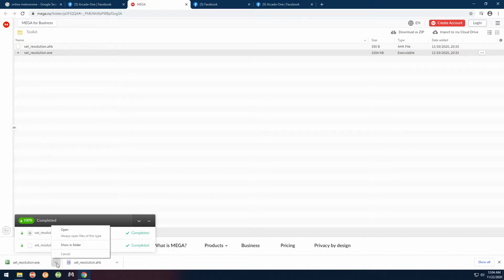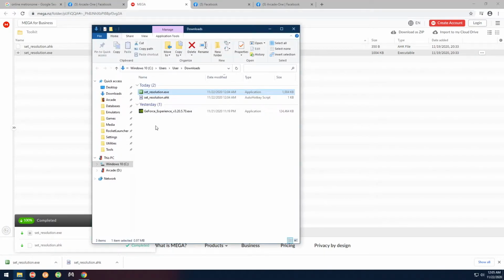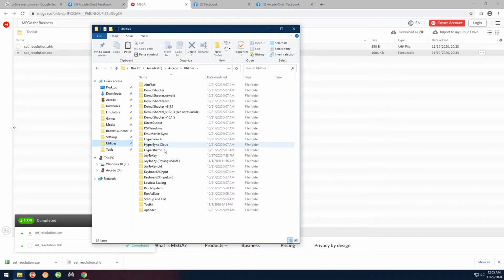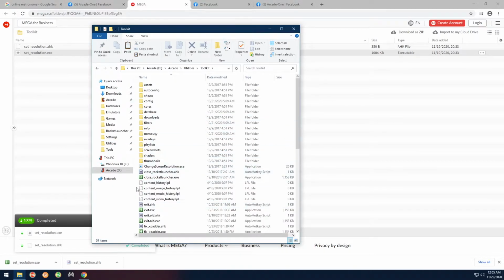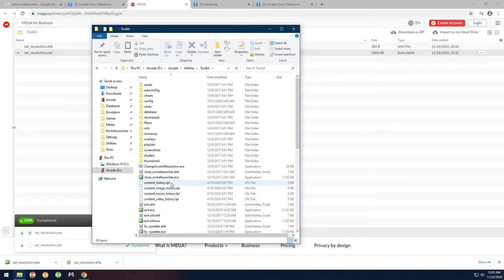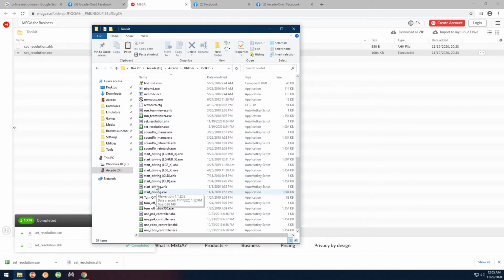Then if you click the little arrow, go to show in Finder, and you're going to see them right there. You can highlight both of them. I'm holding down Control and clicking to highlight both. I'm going to copy them, and then you can go over to Utilities, Toolkit, right click on the white space, and do paste. It's going to ask you to overwrite. Say yes, because they were already in here.